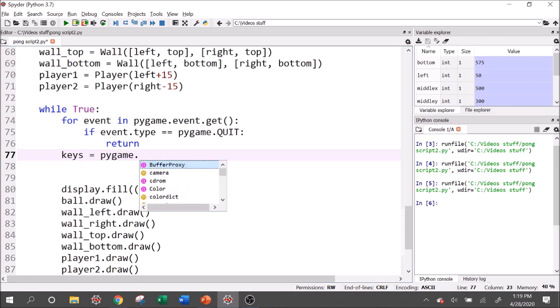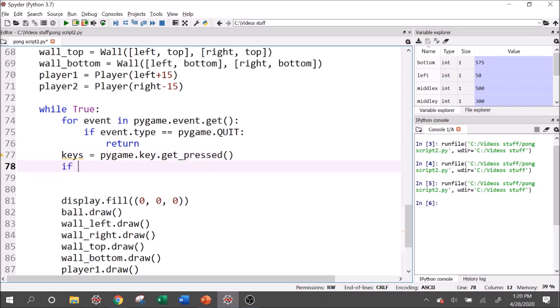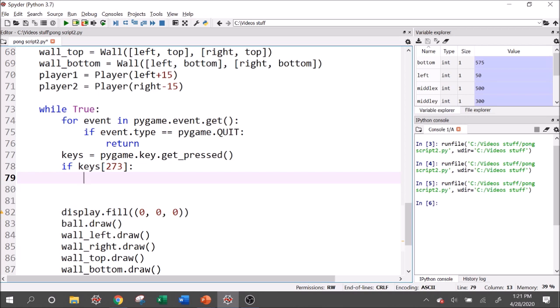And the function is pygame.key.get_pressed. The index for the up button is keys of 273. Honestly, I never really found in the documentation which index refers to which key. I kind of just played with it until I found the right numbers, but I'm sure it's in the documentation somewhere. So if this value is true, that means the up button is pressed, and we want to move player 2 upward. We can use our move method, player2.move, and we don't need to give it a parameter because we want to go up, and the default value is true for up.